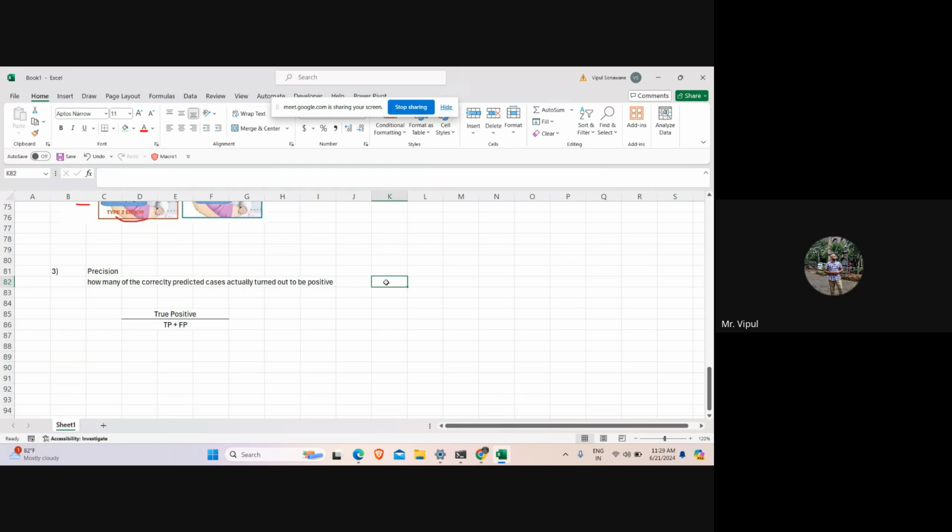Right? So it is defined as the number of true positives divided by the number of predicted positives.